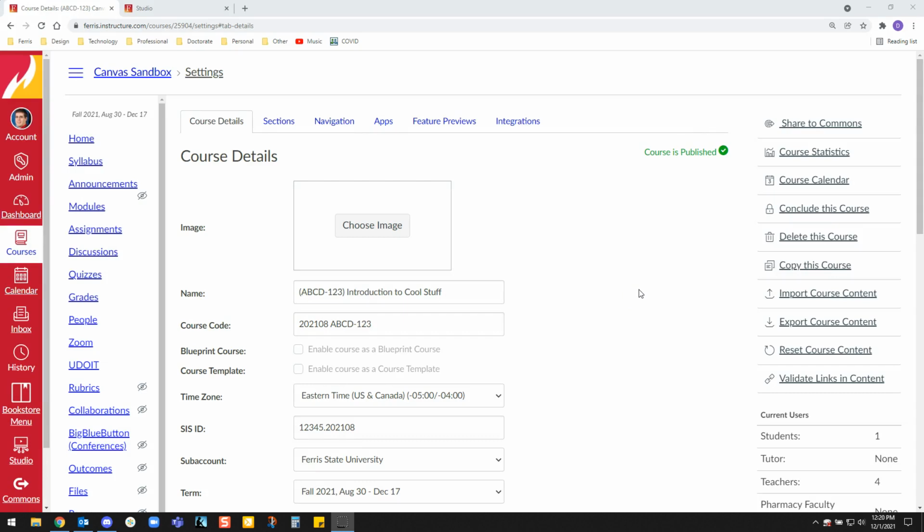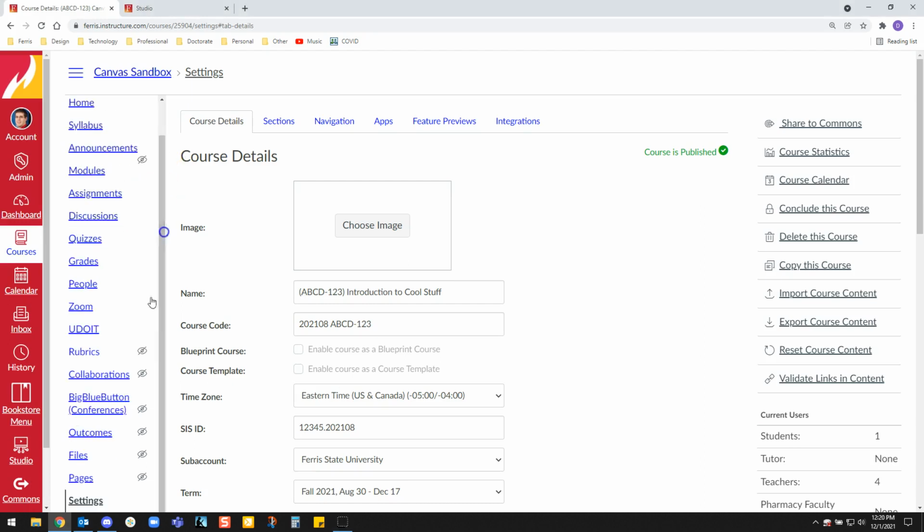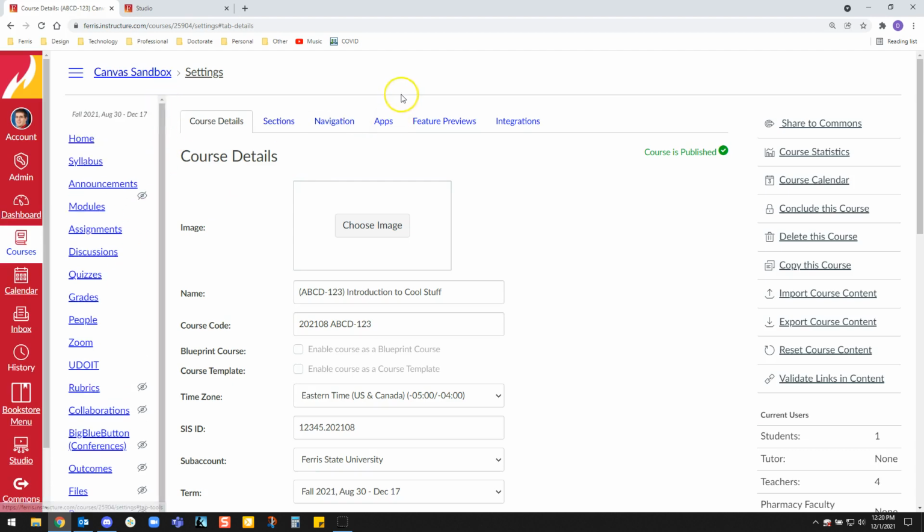Today we want to talk about Canvas course settings. Now we're here in our course and we've clicked on settings, which is always going to be the lowermost option on your left side menu. The first thing you'll notice is the series of tabs across the top. The Sections tab is used for cross-listing chiefly. The Navigation tab is used to rearrange your left side menu, and there are some others here you can check out. We have separate videos on cross-listing and manipulating your navigation menu if you want to check those out.